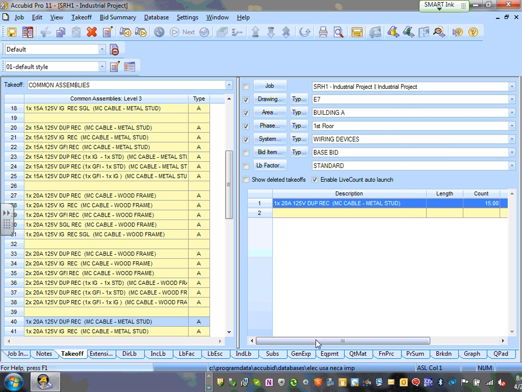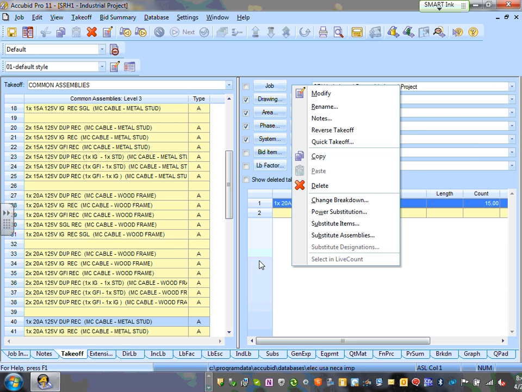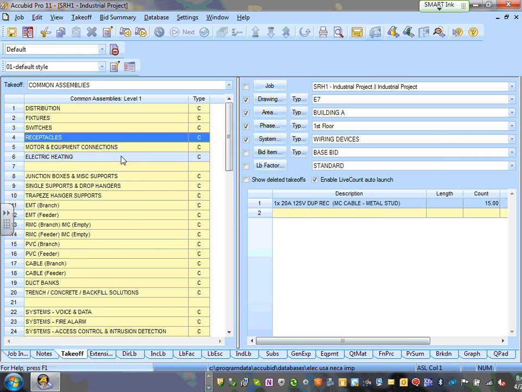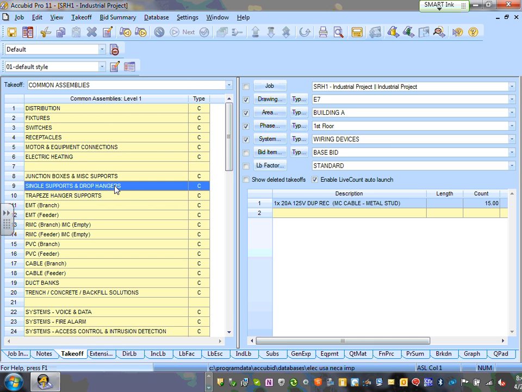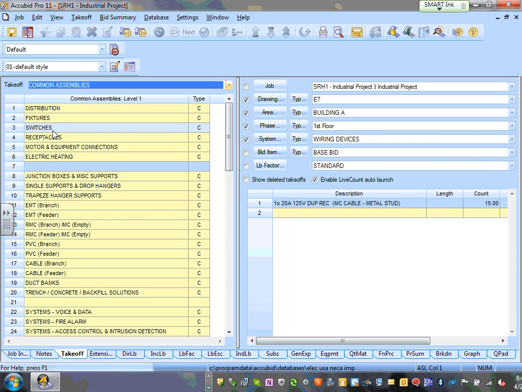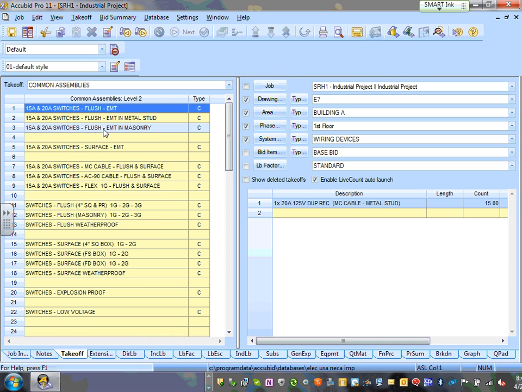So let's go, guys. I want to go back a couple of steps. The way you go back is to go in this window here and right click, guys. It will take you back. Okay, let's go to switches. Or come over here and go to common assemblies. Can you guys go to switches, please? Click switches. Okay, before you click switches, I'm going to change it to the following.